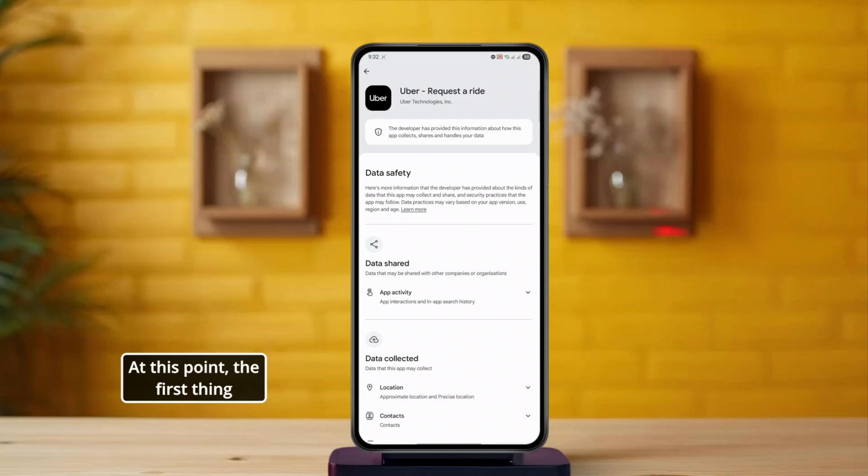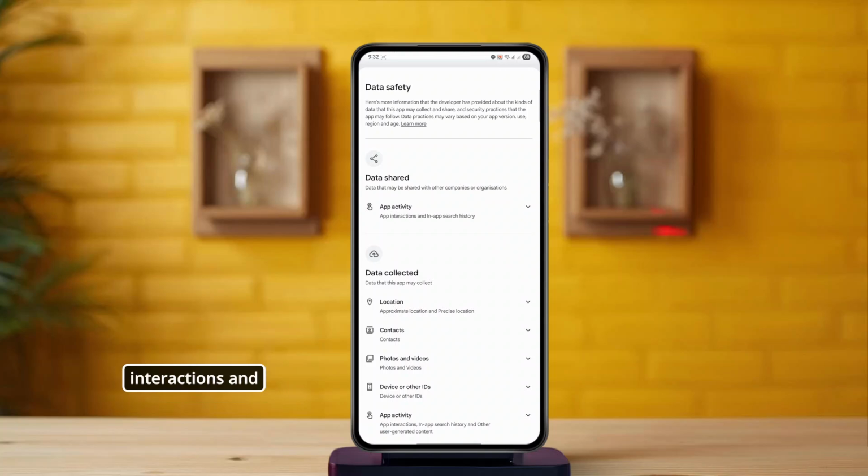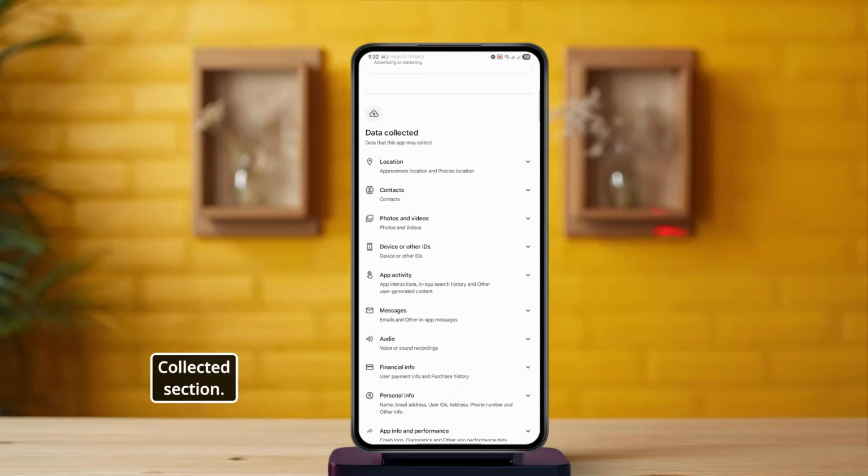At this point, the first thing you'll see is Data Shared. This shows what information the app shares with third parties, such as app activity like app interactions and in-app search history. From there, scroll down to the Data Collected section.